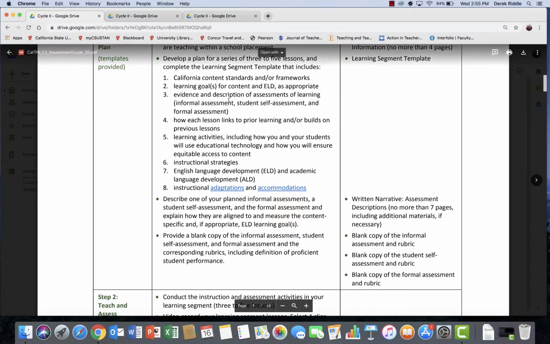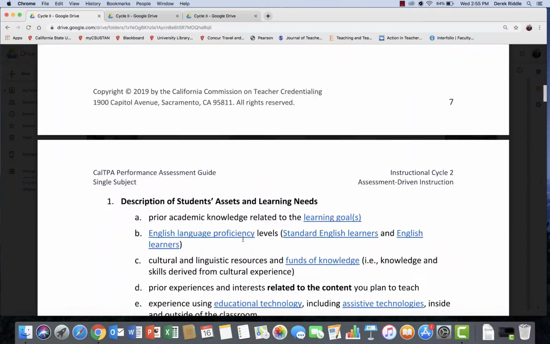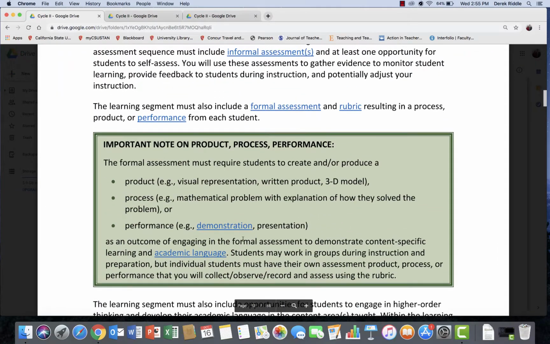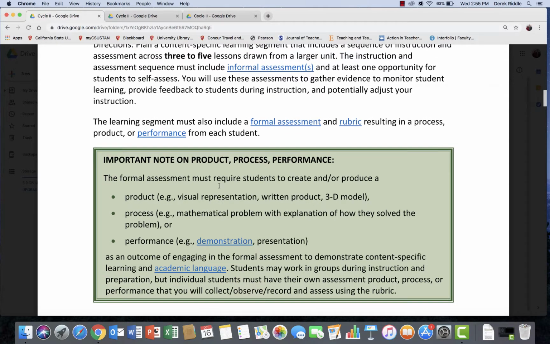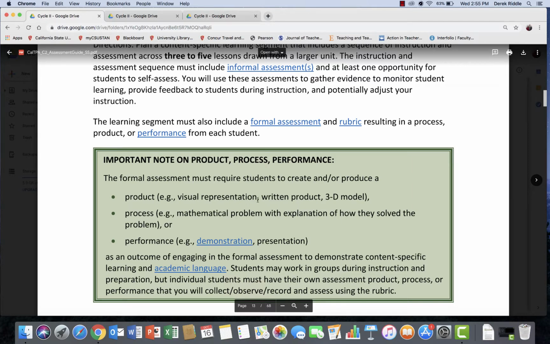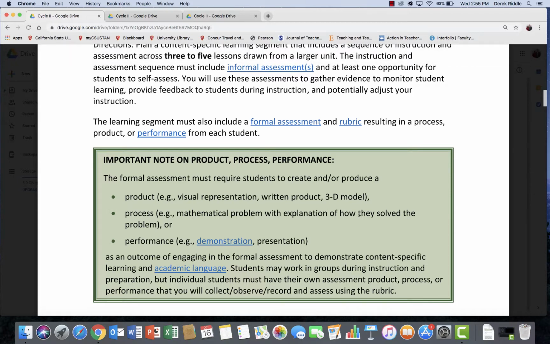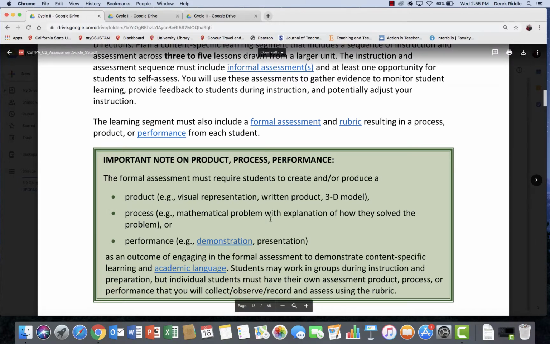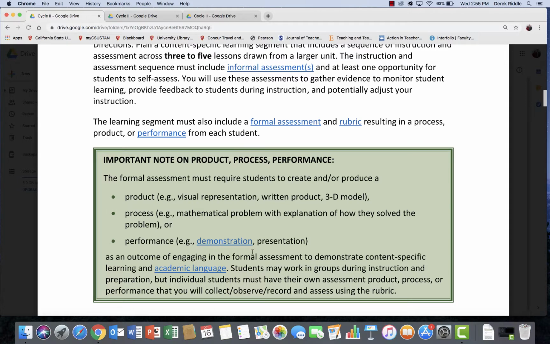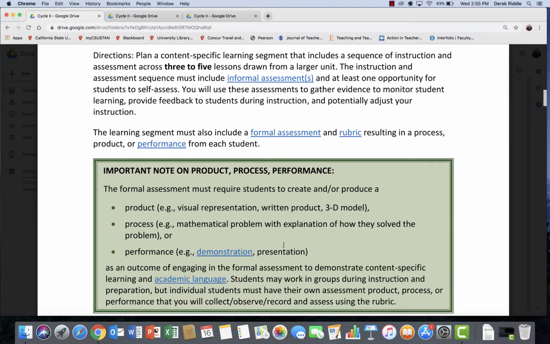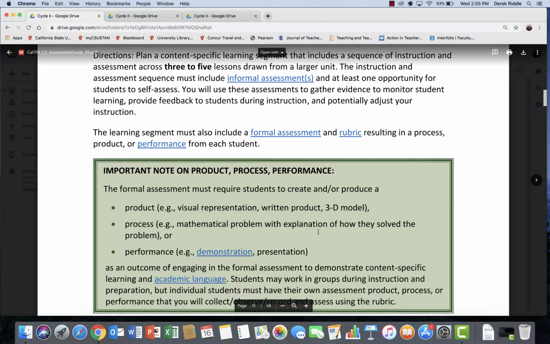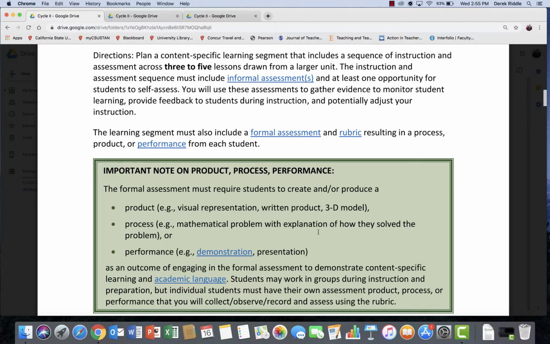So essentially, let me go back down here because your formal assessment, they do a good job at describing it right here. The formal assessment must be a product, a process, or performance. So a product needs to be a visual representation, a written product, or a 3D model. A process can be a mathematical problem with an explanation of how they solve the problem. So this might help you, Maria. Or a performance, a demonstration, a presentation. But you have to have some kind of a rubric that says, for example, with a mathematical problem, they did this, they did that, and that's how I will know if they've met the goal.